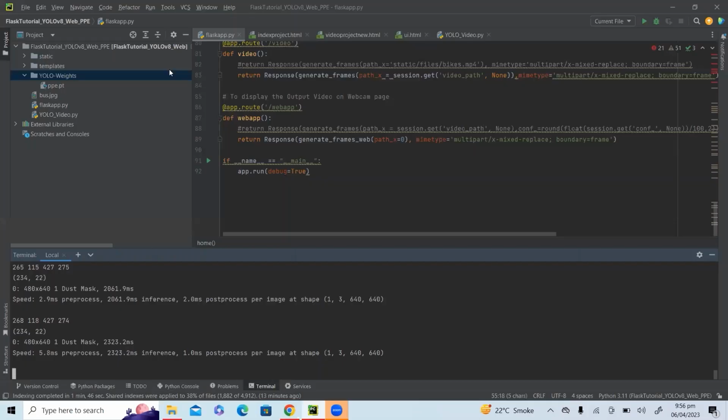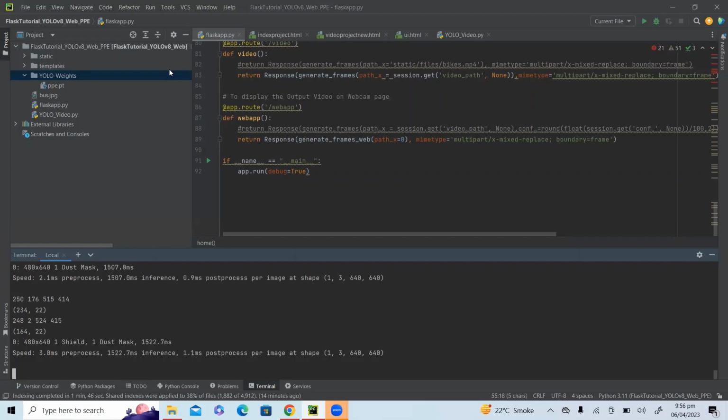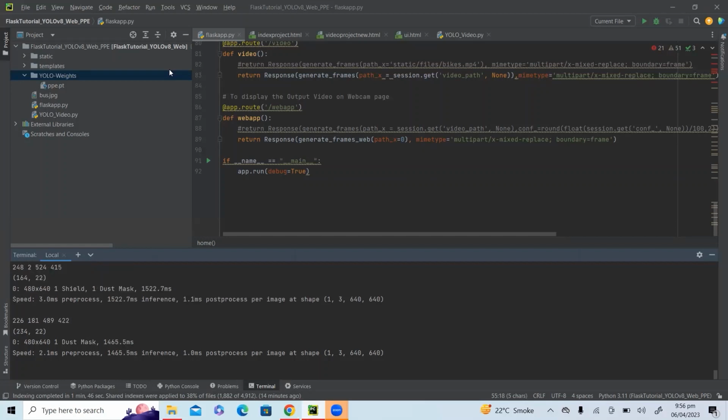So now you can see that we have tested our model on the video as well as on the live webcam feed, and the results are very satisfying.